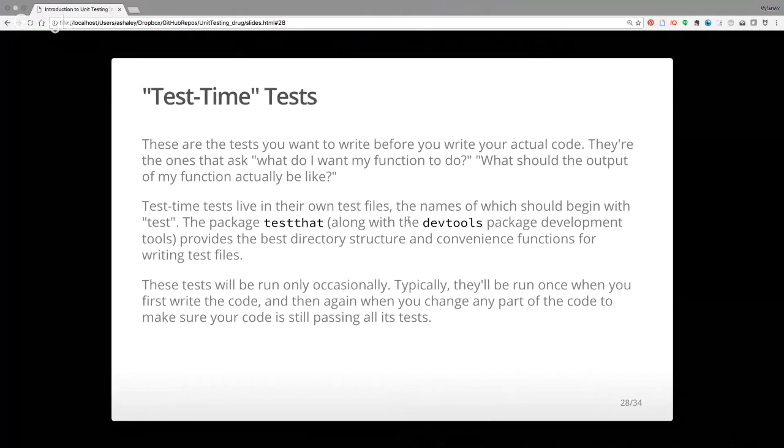But these tests are going to live in their own test files. And I've found it pretty easy, just because I've packaged up a couple of my functions that work with another data package. The testthat package really helps, along with the devtools package, to organize your tests in a sane way, and it provides some really convenient functions in RStudio that help. But these are the tests that are only going to be run occasionally. Typically, they'll be run once when you first write the code, and then you'll run them again after you change any part of the code to make sure that your code is still passing all its tests up to that point.